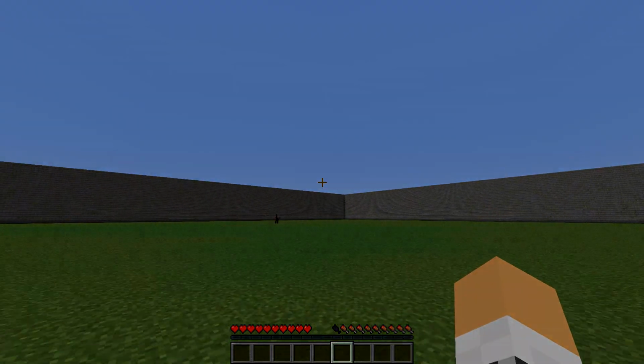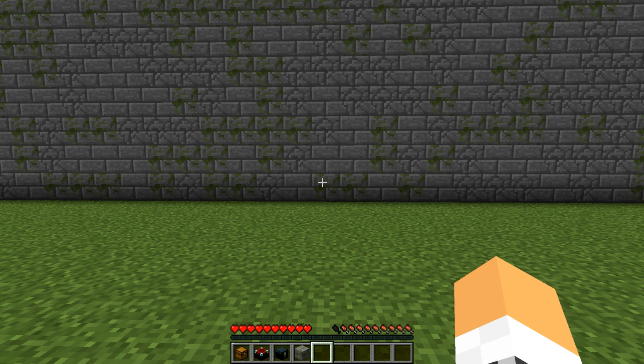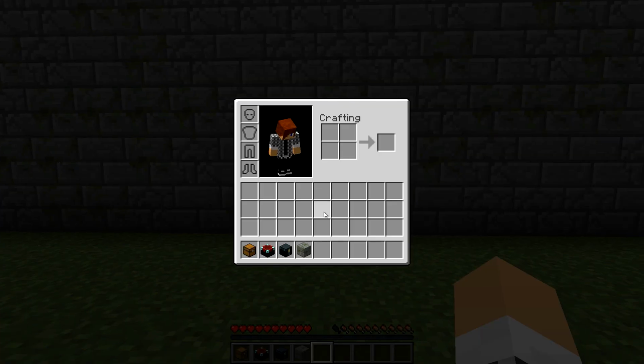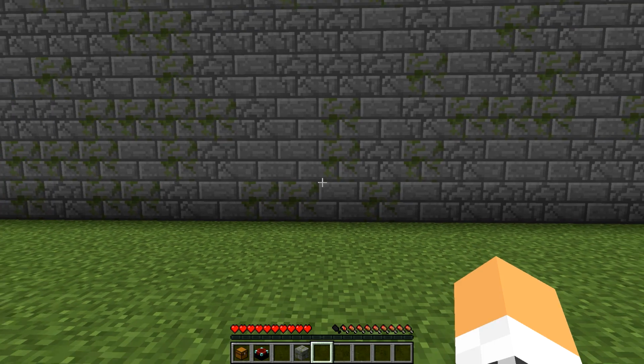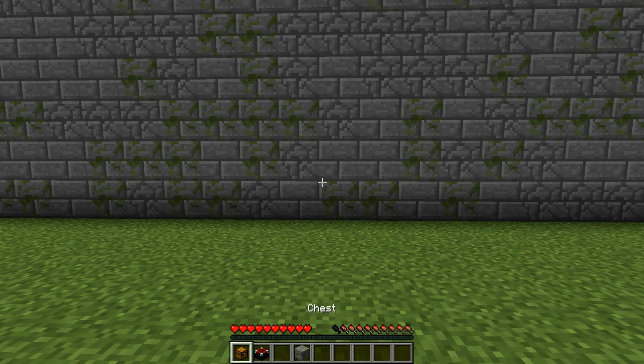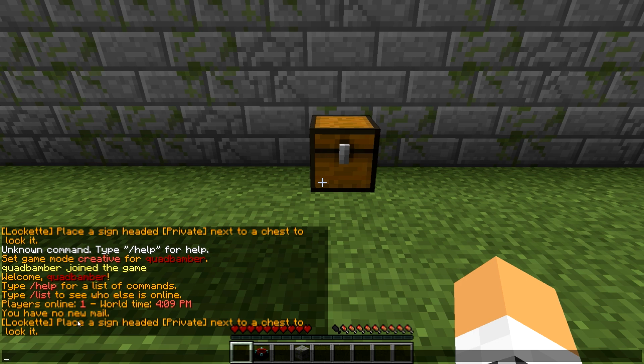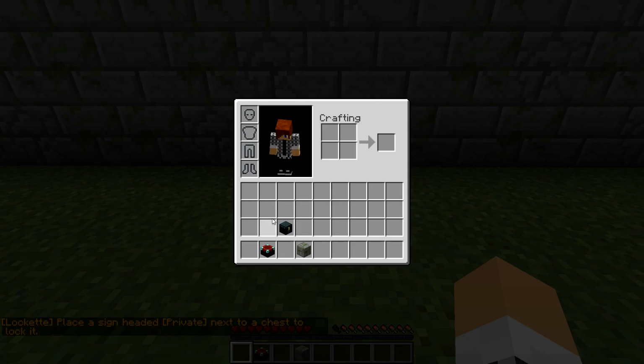Let's move on to number 7. Right then, so number 7 is called Locket, and what it does is add a protection system to your chests, enchanting tables, ender chests, jukeboxes, a lot of things, anything that players can interact with, including workbenches. So when I place this chest, it will give me a message. If you add a private sign to the chest, it will lock it to your name.